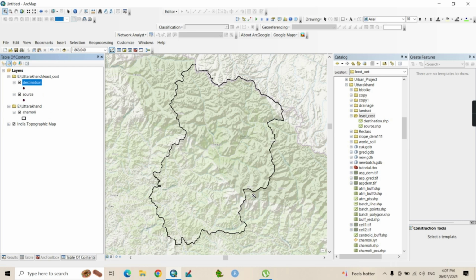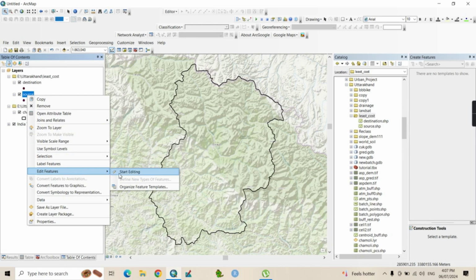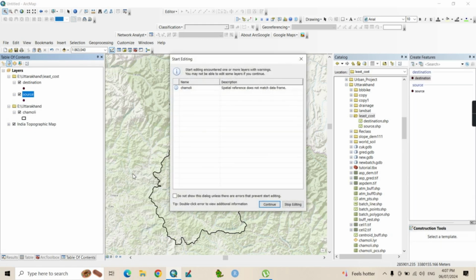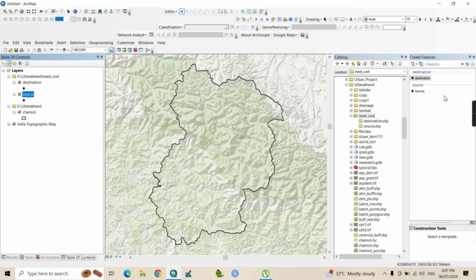We have created both these 2 shapefiles. Now we can populate those 2 shapefiles with 2 points. It is going to be the source file first. First, let me start editing my source feature. It is going to be edit feature, start editing. Let me press continue here, so we can start creating a source feature first.